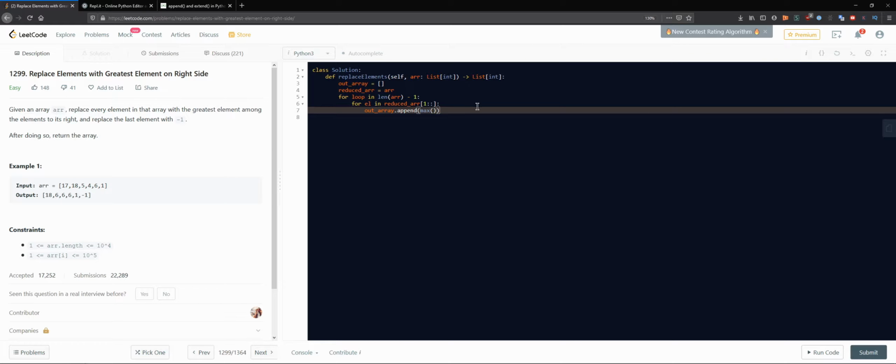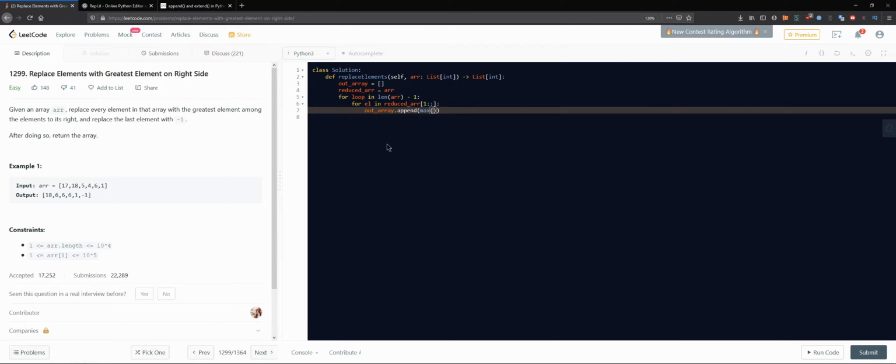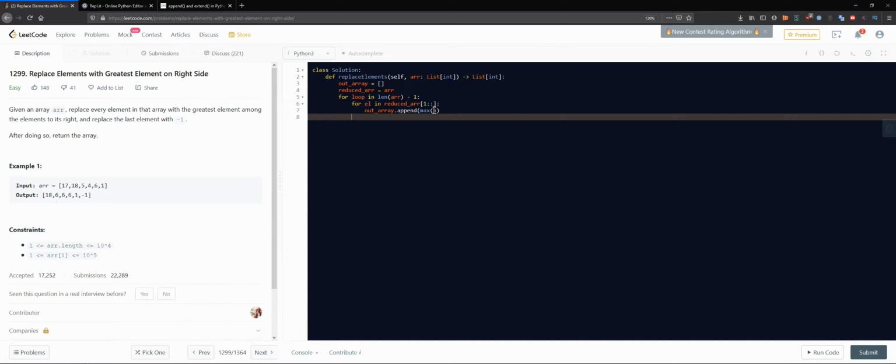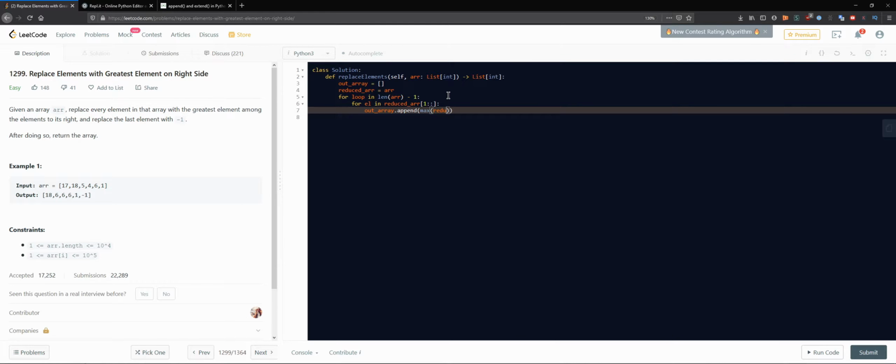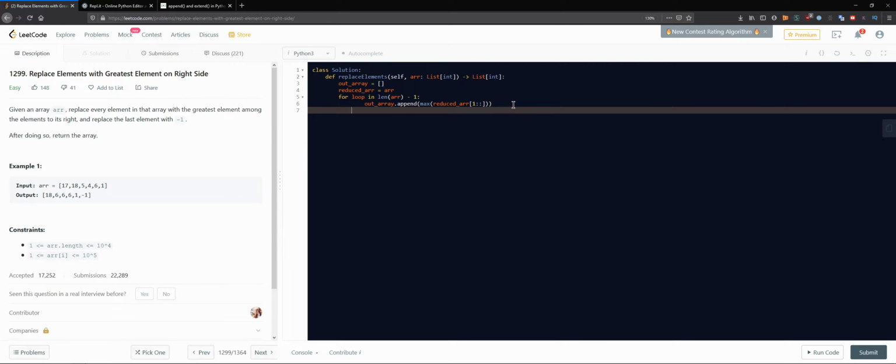Yeah, so we are appending, or in our scheme here we are getting and storing at the same time the max from this reduced array. And we don't even need to loop. I'm sorry. We are only looping once, but we are getting the max element from the reduced array.